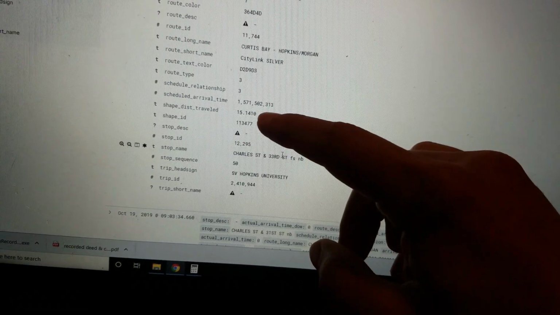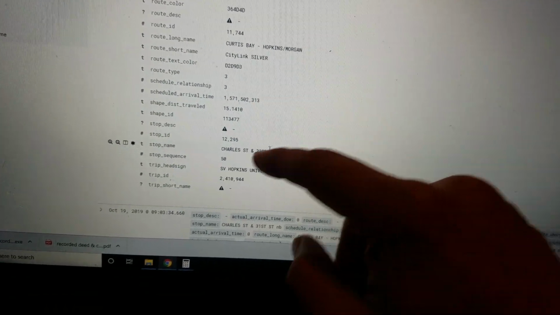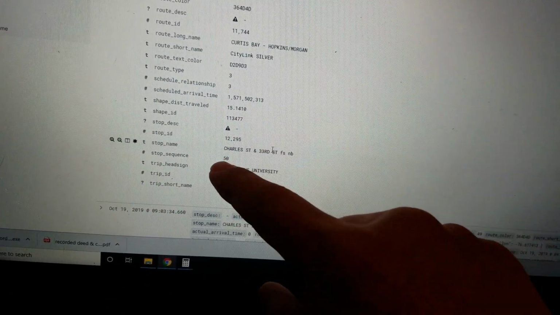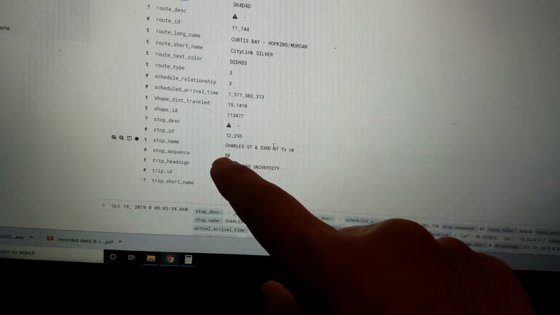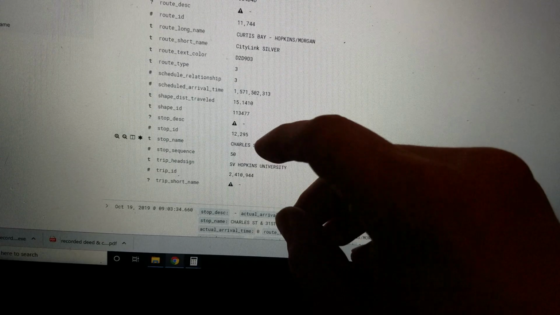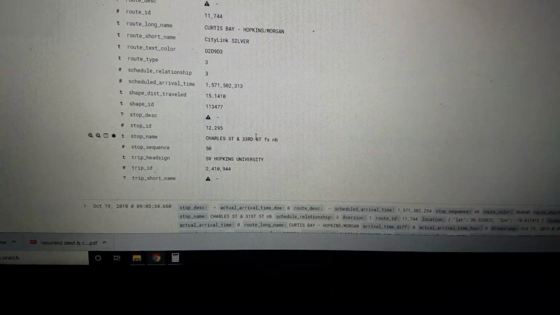Shape distance traveled, that's the distance that has gone so far in its route. So, for example, this is stop sequence 50. It's gone 50 stops. This is Silver going to Hopkins, so coming from Curtis Bay. By this stop, or where it is right now, it's about to come up to stop 50. It will have traveled 15 miles. Granted, this is a canceled one, but they all look the same, basically.